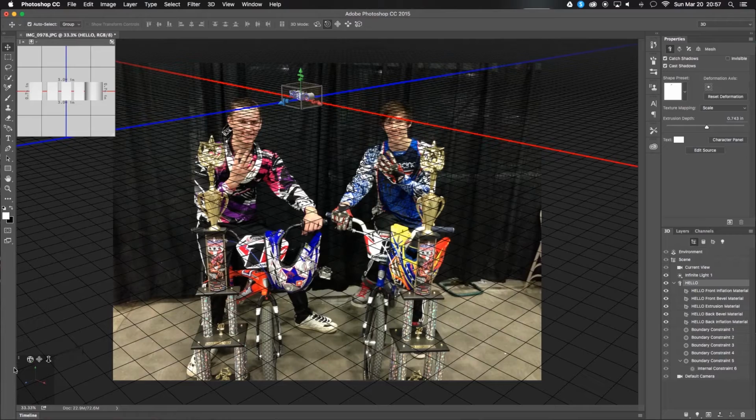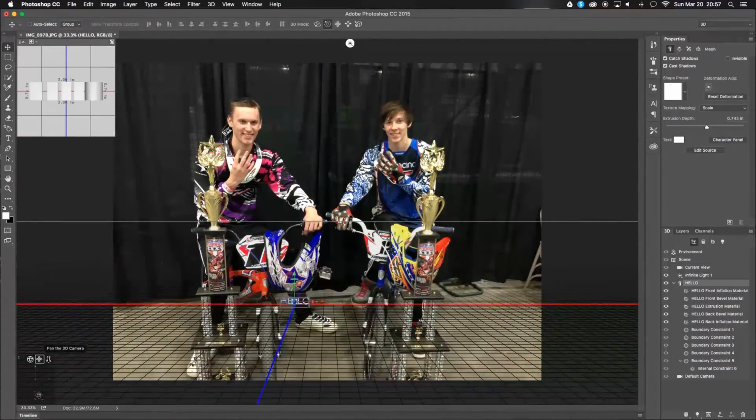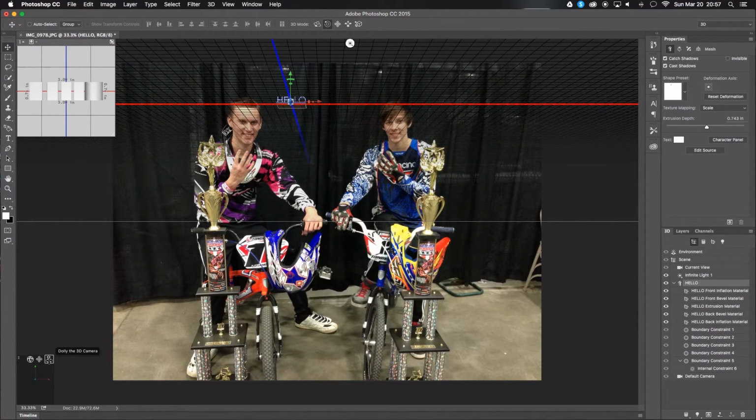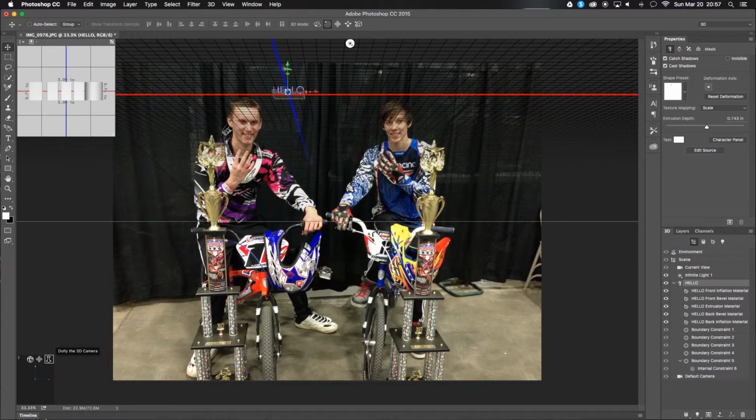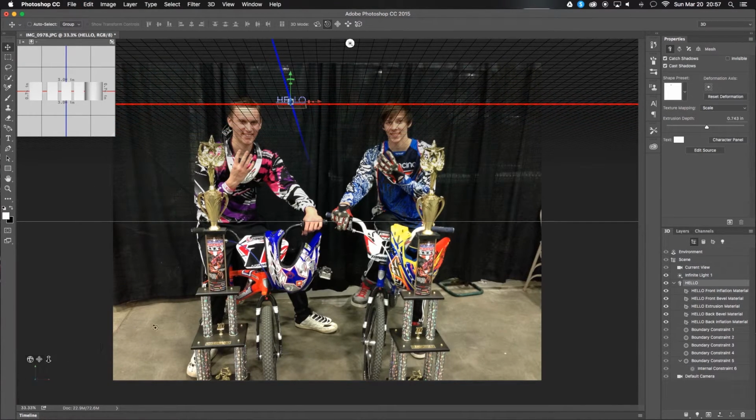like so. If I want to pan the camera, do that. And if I want to dolly it, make it bigger or smaller, then obviously hover over that option and click down and do that. You can't do all of it from up here.